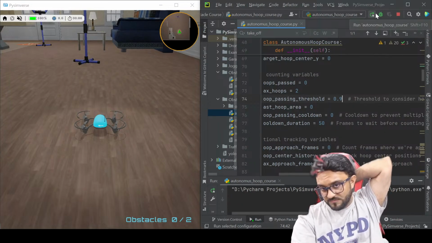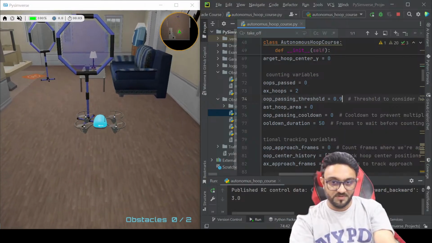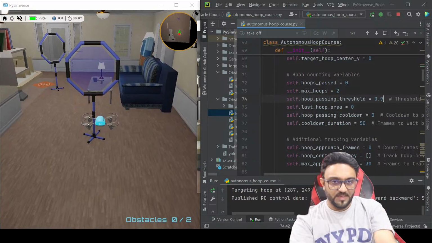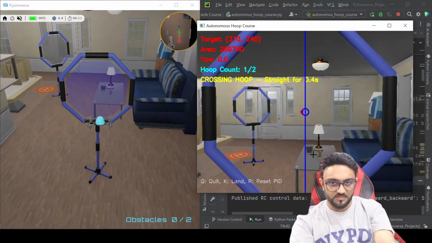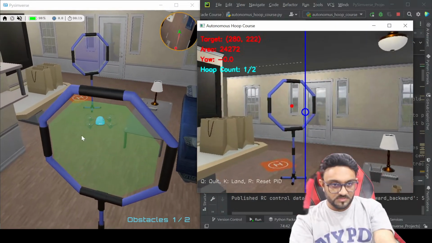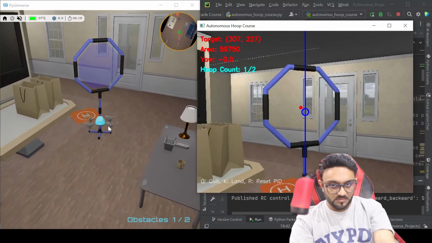I believe a lot of you have some great ideas on how to better approach this problem, but this is what I have so far. And it's not the best, but it will get the thing done, hopefully. Okay, so it's moving forward, moving forward. It's about to get there.